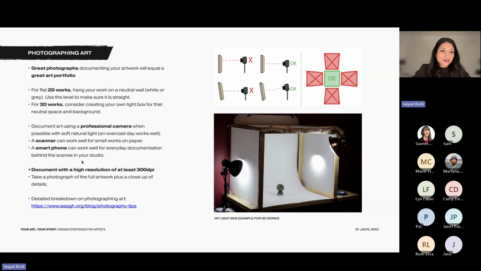And again, a scanner works well for small works on paper. A smartphone is actually really great if you're documenting behind the scenes in your studio. So for example, this do-it-yourself light box example image could have been photographed with a phone, and it's a great behind the scenes that you can post on social.